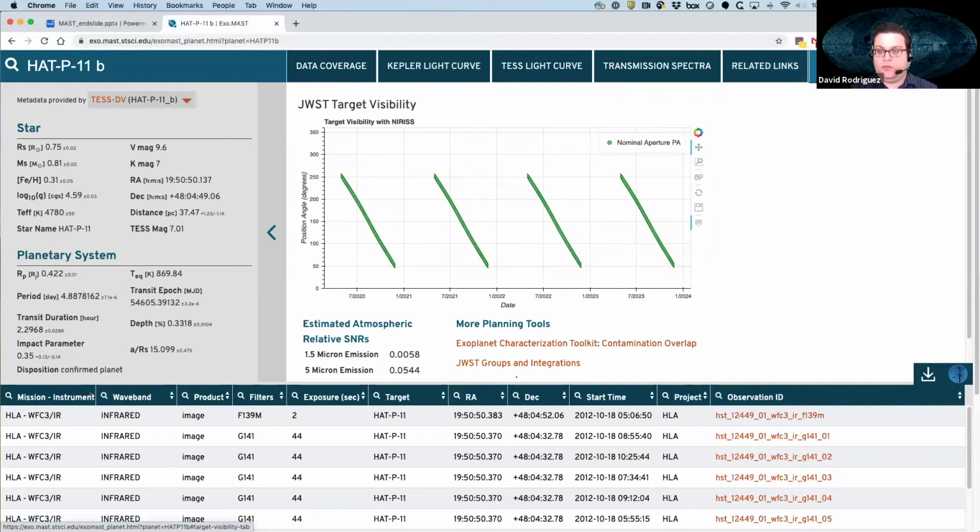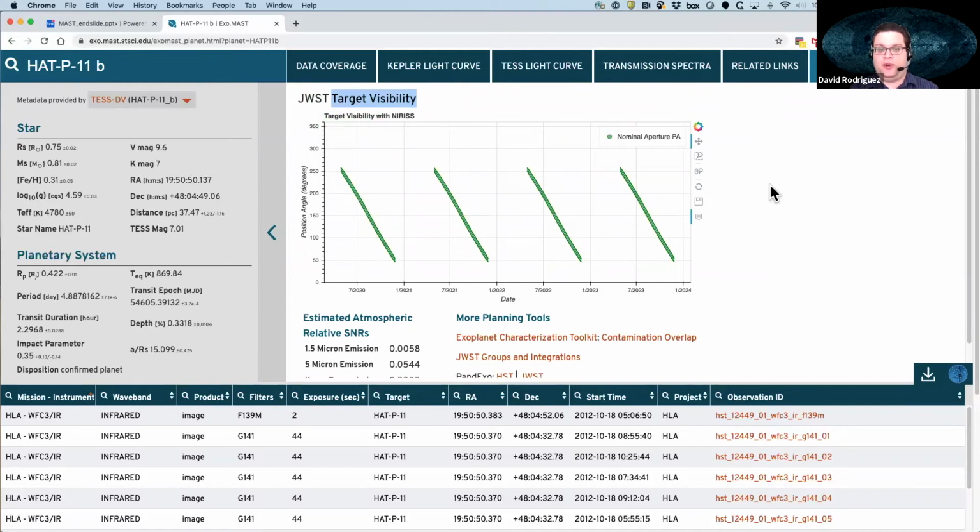The last tab is the JWST target visibility. This can be a bit of a complicated plot, but it is generated as part of the Exoplanet Characterization Toolkit. And this gives you an idea of, let's say you want to create a JWST proposal, you want to use the NIRSpec instrument, and you're trying to find out, okay, what position angle do I need for a particular date? You can see the information as you hover over this tool.